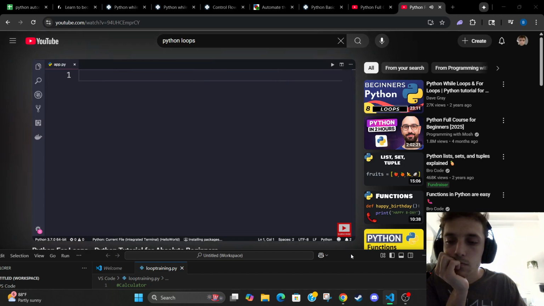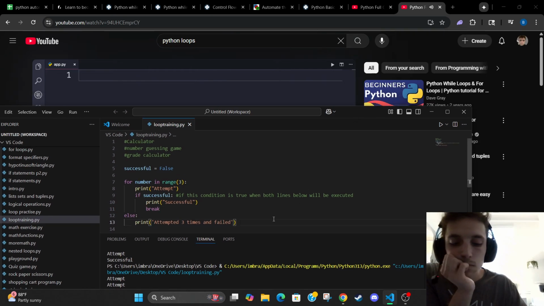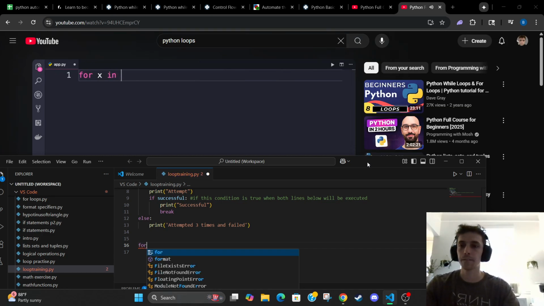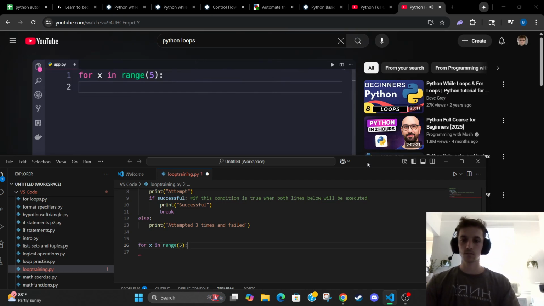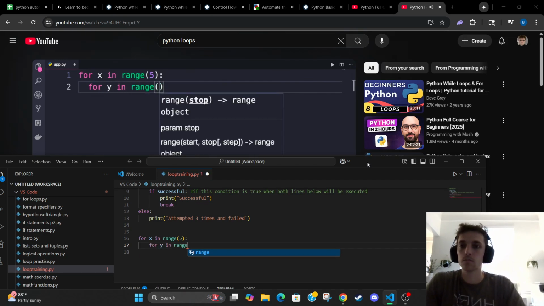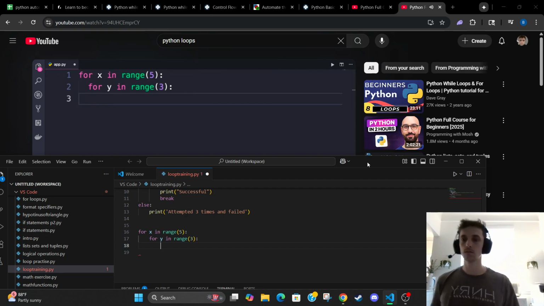In programming, we have this concept called nested loops. So we can put one loop inside of another loop, and with this, we can get some interesting results. Let me show you. So I'm going to start with this loop for x in range 5, colon. Now, inside of this loop, I'm going to add another loop. So for y in range 3, colon. And then in our second loop, I'm going to add a print statement.